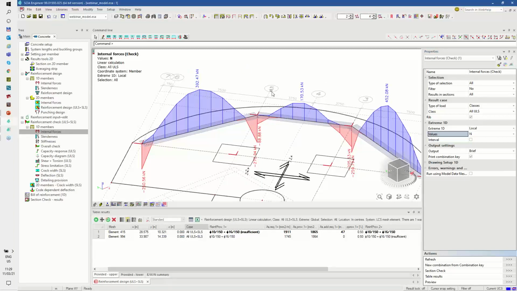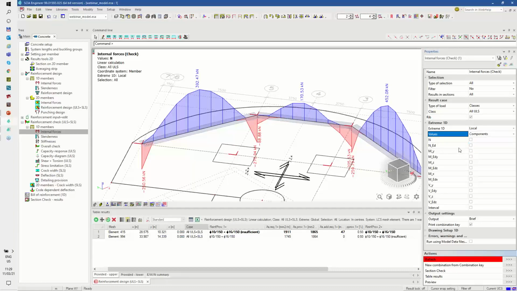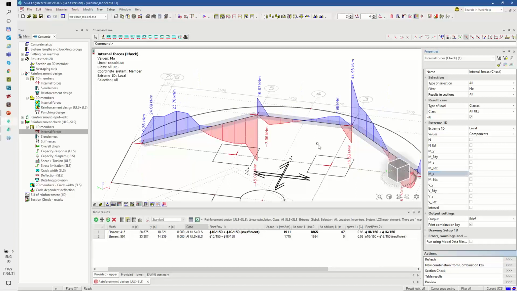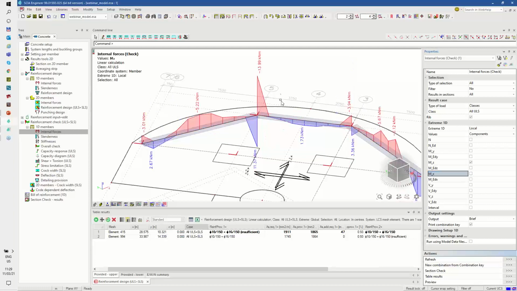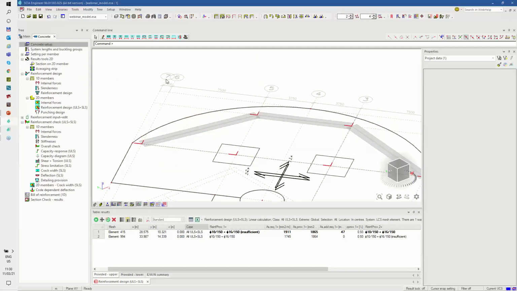What I can do related to the internal forces, I can, for instance, explore the components. For instance, I will display the torsion moment. I can see there is some small torsion moment present on the beams. I can see also the moment about the weak axis, also some small values. And in design, I would like to not take that into account. So I can go to the concrete setup.